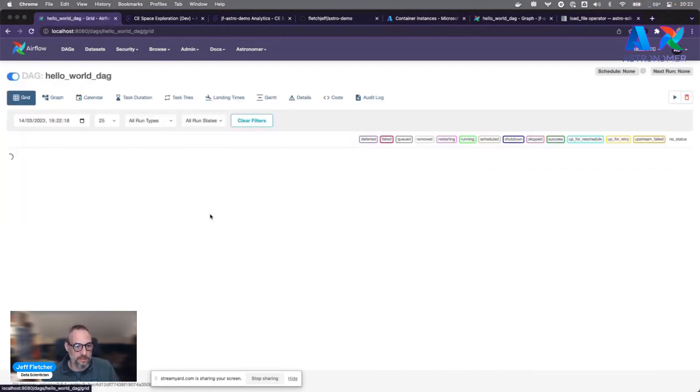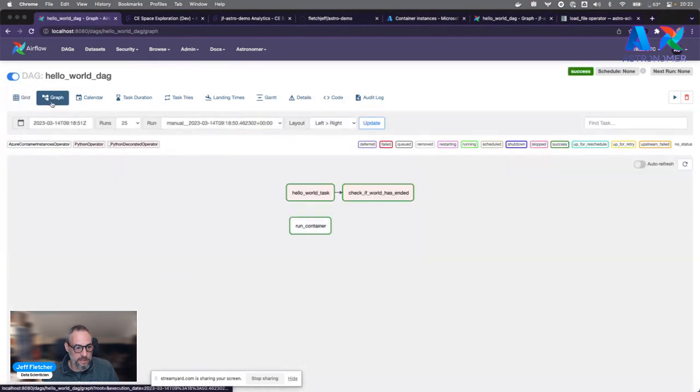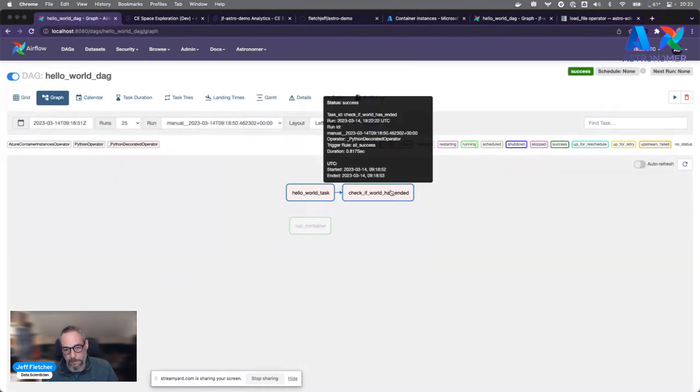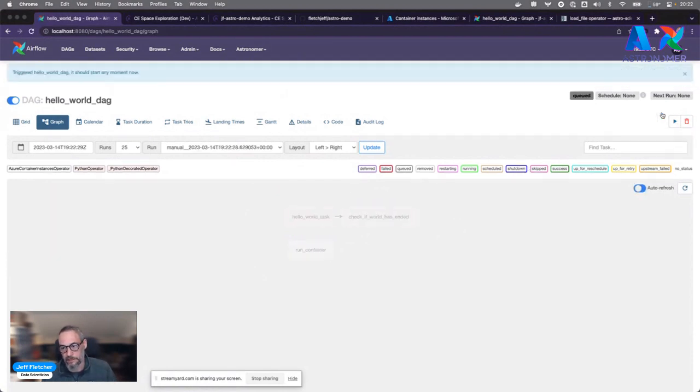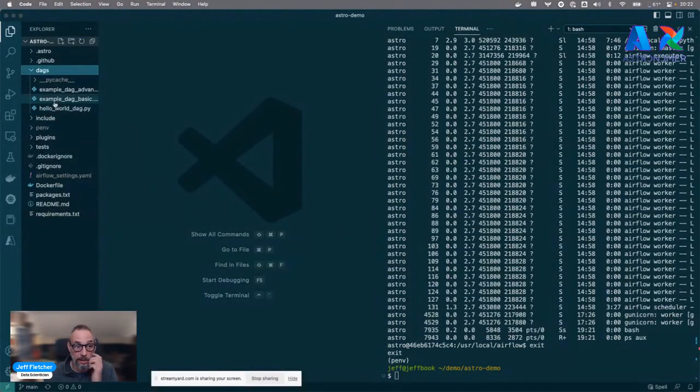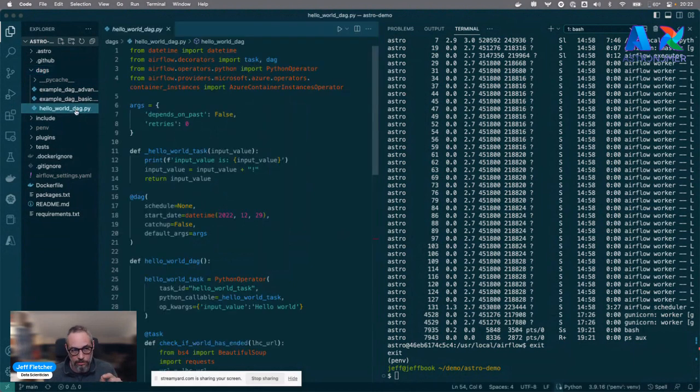So if we go into this DAG, you can see there's a couple of tasks, and we'll go through the code for this. But if I want to trigger my DAG and have it run, I run trigger DAG, and the DAG's going to initiate. But let's go and have a look at the code and see how we got there. So the only file that I've needed to edit is my Hello World DAG file.